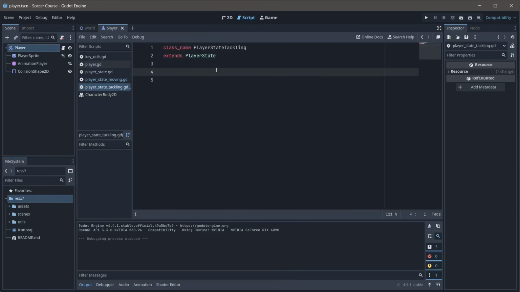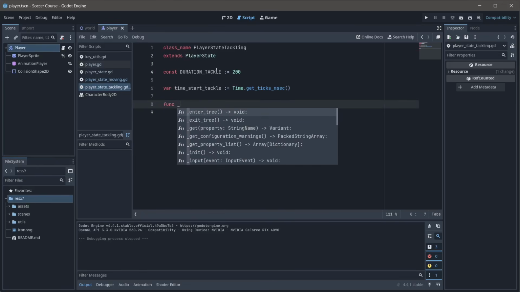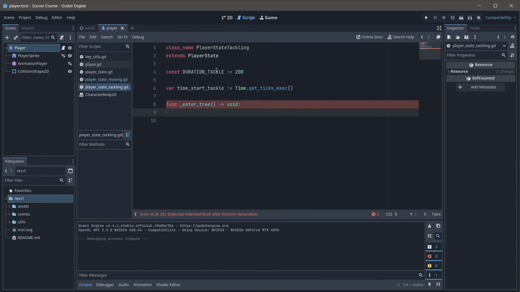And here we're going to paste some of the content that we had typed earlier. So here, duration tackle, we had mentioned 200 milliseconds. I think that worked well. We wanted to keep track of the time where we start tackle. We started tackling, we'll just set it to the current timestamp to start with. All right, and so when we enter the tree, so when the node gets added, which means we're starting to transition into this state, we'll want to play our animation called tackle.